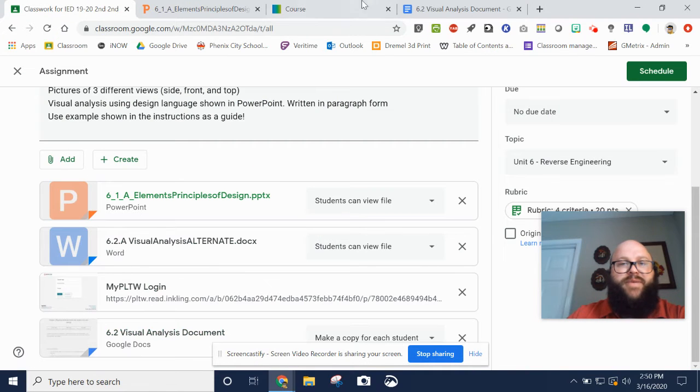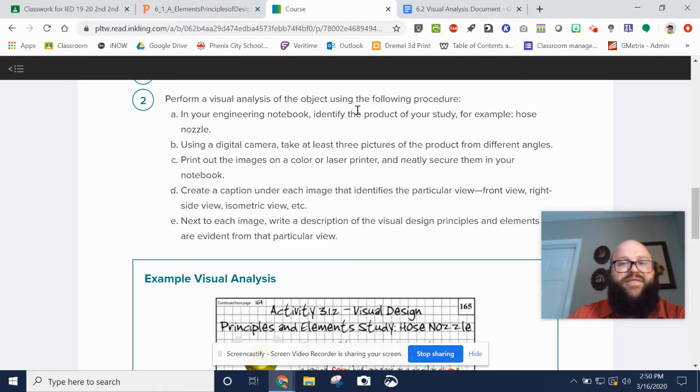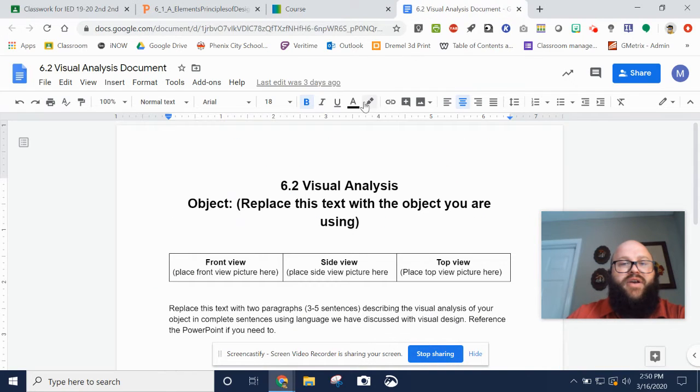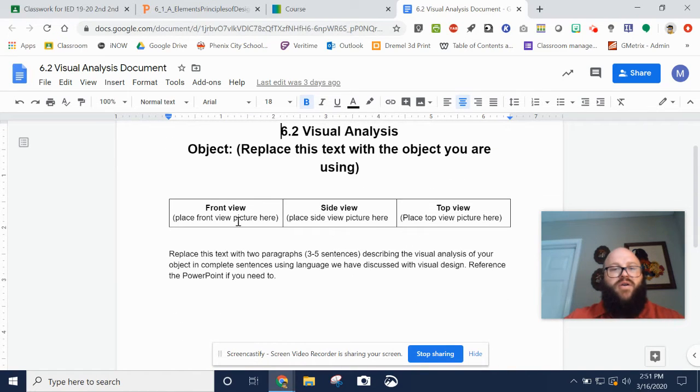Our visual analysis document is located here. Step 1, identify the product of your study. That is going to go right here. Now, I am, once again, from the previous video, using one of my kids' toys. Replace the text with the object you're using. Child's bucket. Okay? Here, you're going to take a picture with either your phone or with your Chromebook. And I recommend doing that.